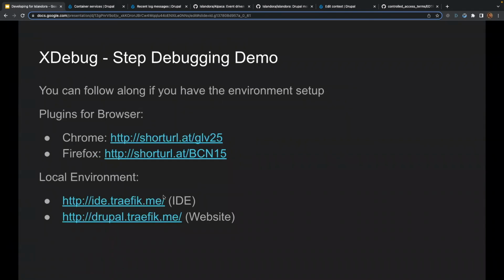So let's do a little quick demo. I've got some links in here. You guys have the slides, so you can click on the links, so you don't have to hang out here for too long. There are plugins for the browser that allow you to dynamically toggle Xdebug on and off. I'll get into it in a couple of moments.